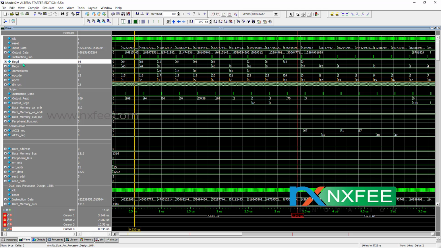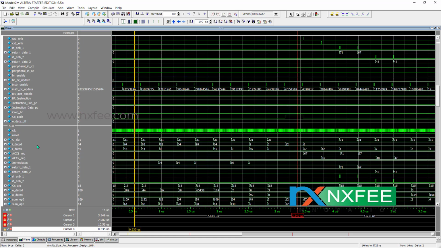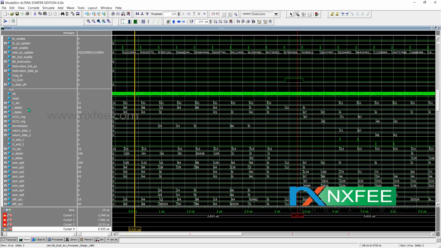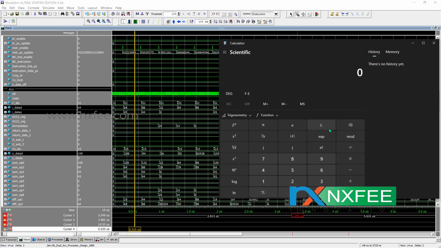This register D and register S will be moved to the ALU through some multiplexers. After that, the add logic is applied. Here you can analyze register D and register S coming into the ALU, and then they are added here. Then we take our final output, O data D, equal to 109. So 64 plus 45 equals 109.